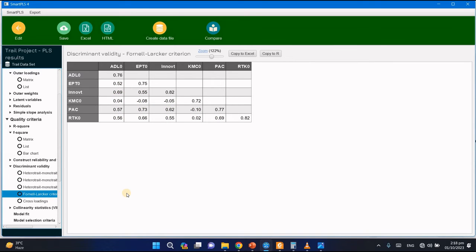This is another important criterion of validity. Here we are checking the discriminant validity. Again, I'm defining it: when one construct is different from another construct, it means our discriminant validity has been established. Discriminant validity we can check with the help of the Fornell-Larcker criterion.